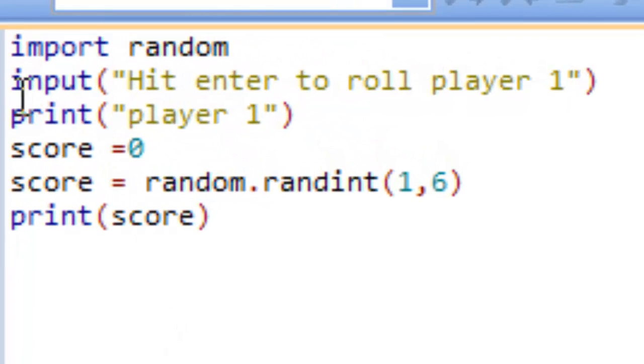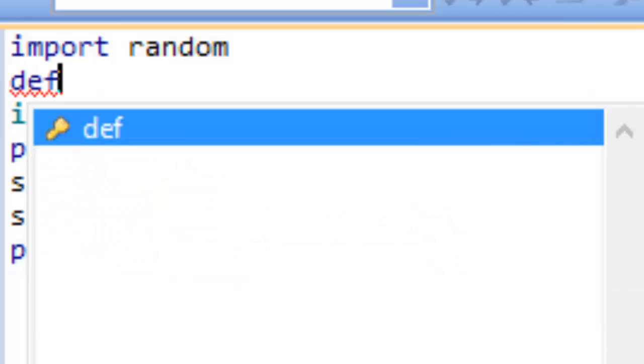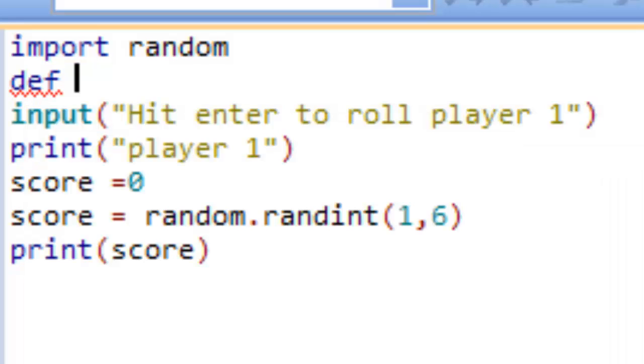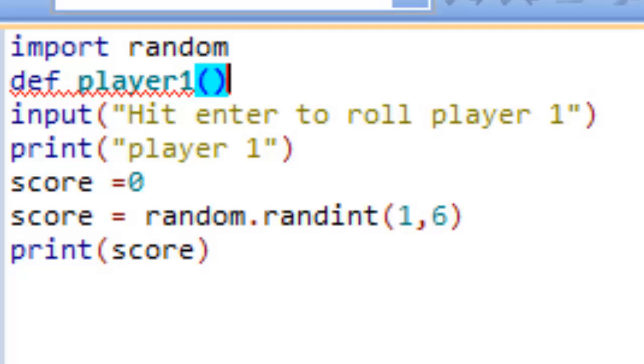Okay. And what I'm going to do is use this keyword, which is important that you remember. The keyword is DEF, and it's short for define. So I'm going to say define player one turn. Define player one. And then my procedures always have a set of parentheses after them, like so.